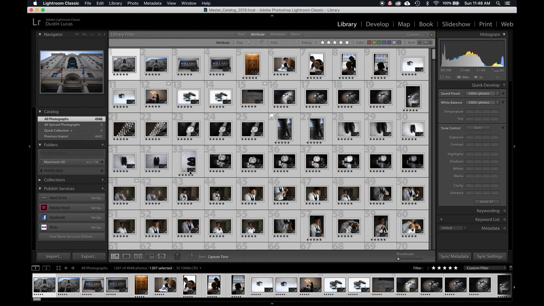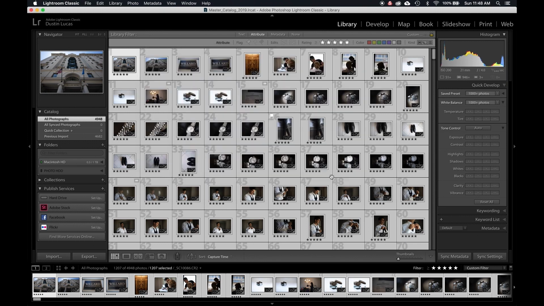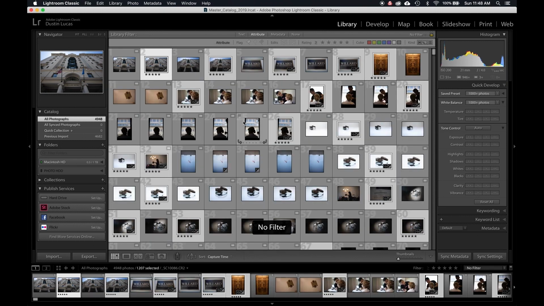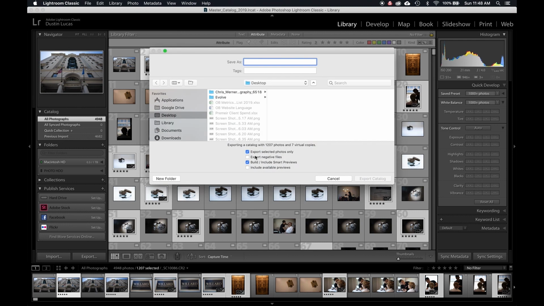Now it's very important to make sure that you have the images selected, as we have, as we're ready to export. What I mean by that is, if we had just those selected and I wanted to export it as a catalog, it's going to show export selected files only, or we can export all of them, right? So if I only want the 1,207 files to export, make sure you're only exporting the selected ones.